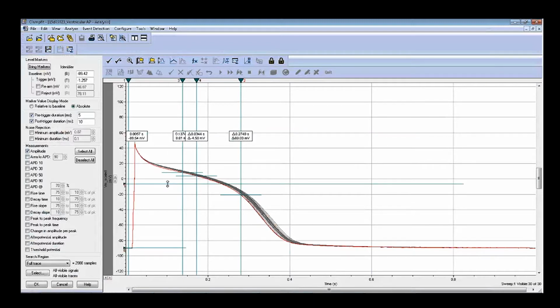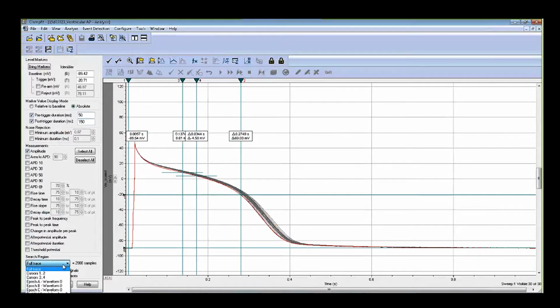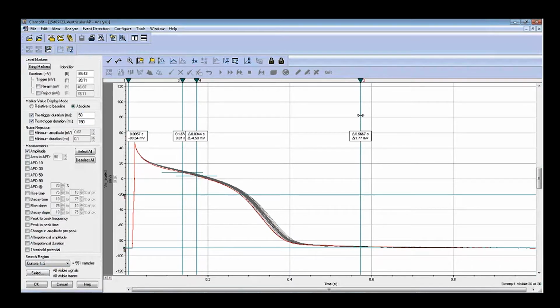Trigger line. I know some of you are familiar with our threshold search. It's a similar thing. You can put the trigger line here. You can also set the pre-trigger duration. Because this is a cardio action potential, you can put a longer one, 150 milliseconds. Then you can use the full traces, or you can use cursor 1 and 2. It is fine. Let's do it right now.